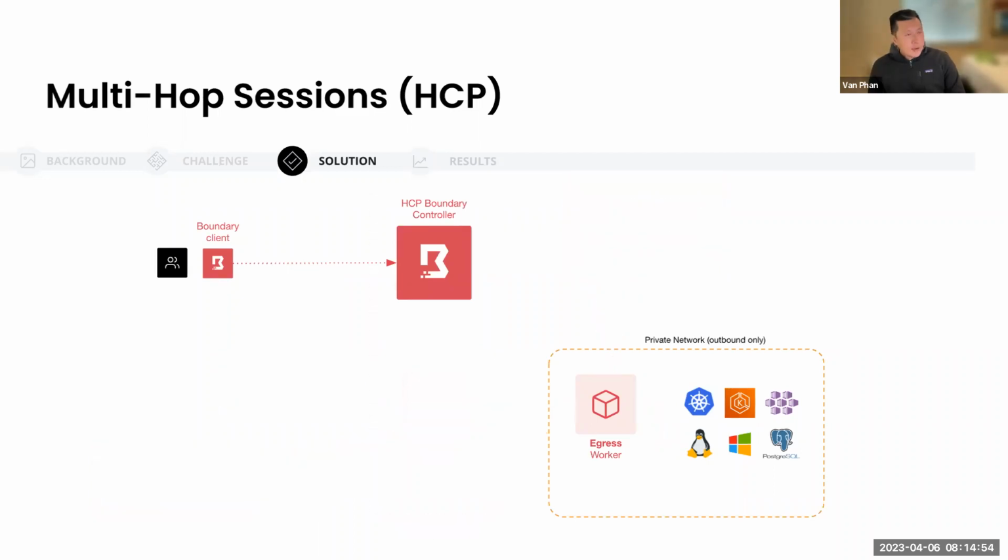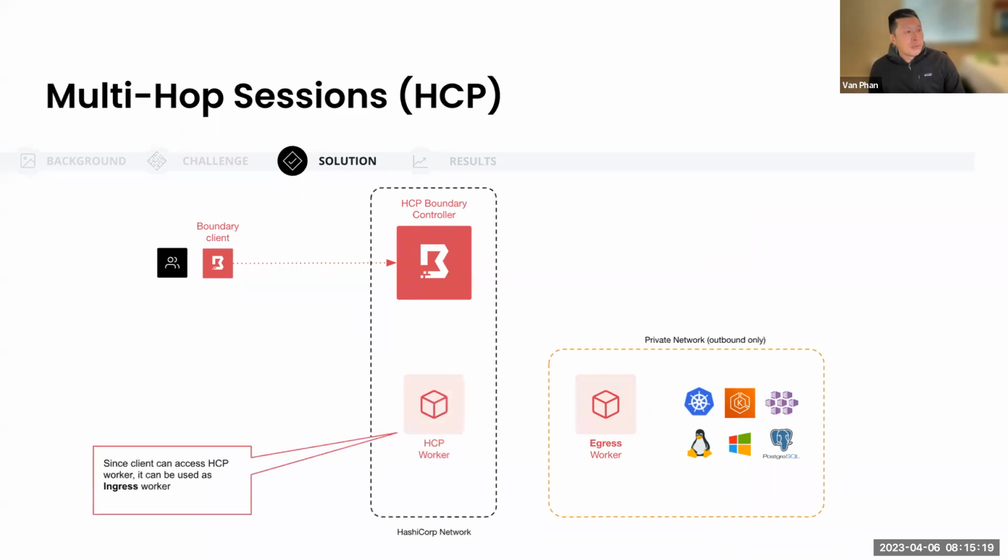And what if you have a really strict network where they only allow outbound access throughout the whole organization? There's not even a concept of inbound access at all, right? It's super strict. So in that sense, you still have your egress worker, but without a public network, what you can use is HashiCorp's own network. We provide, out of the box, HCP workers. So when you deploy Boundary, we automatically deploy these HCP workers that reside in our network. And these HCP workers can act as an ingress worker on behalf of your organization.